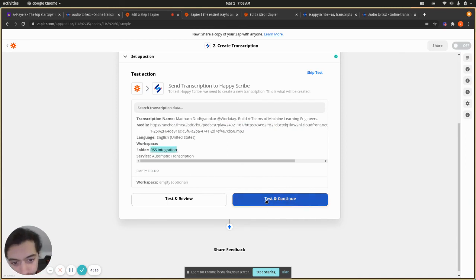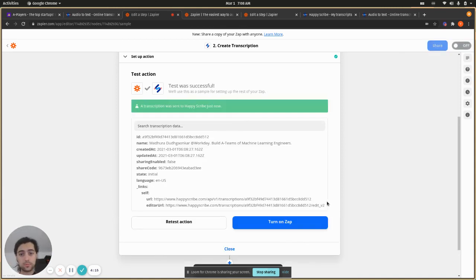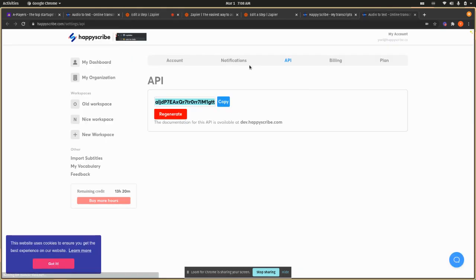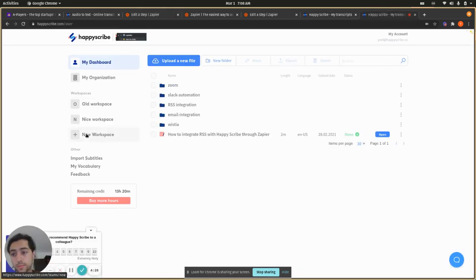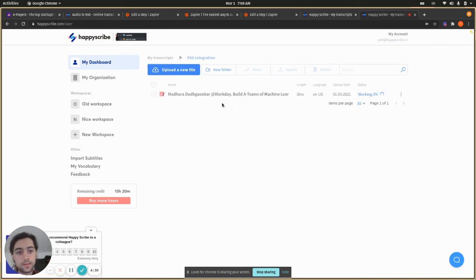Okay, let's test. And that's sending the transcription to HappyScribe, and it says it's done. Okay, let's see if it worked. So we go to HappyScribe, back here, my dashboard, because I didn't select another workspace. And here there's a folder RSS integration, and it seems it's working. Yeah, it's the correct thing. Perfect. So that's how you test the integration.